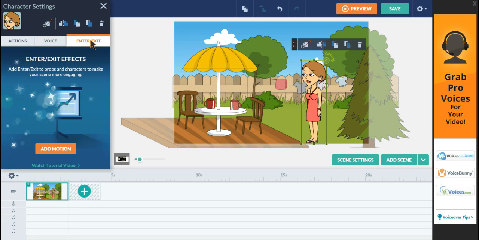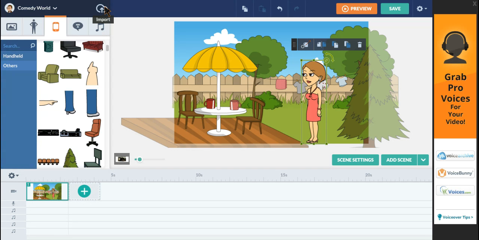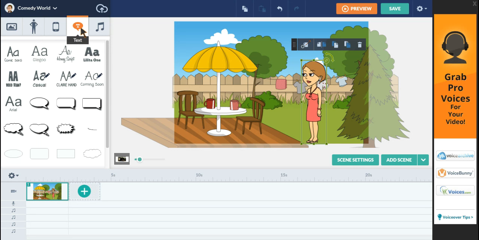The enter exit button is where you can choose animation for your character either entering or exiting your scene. To exit out of there and to get back to your main tools, you'd hit the X in the corner. The text button is where you can choose different fonts to go over your animated video in the background. Also, you can include thought bubbles, and again, drag and drop to your character.